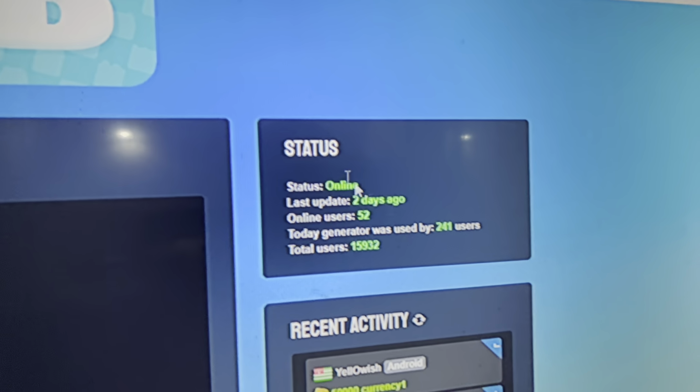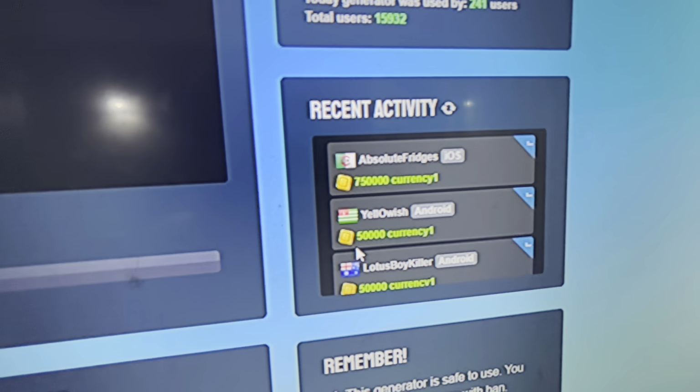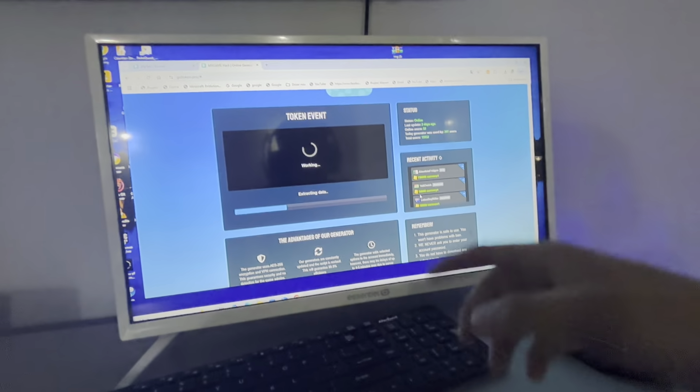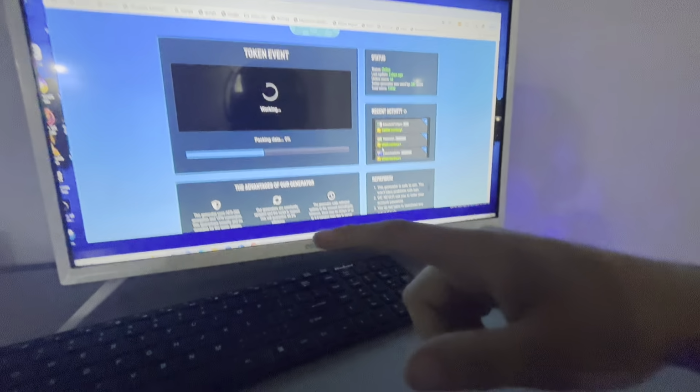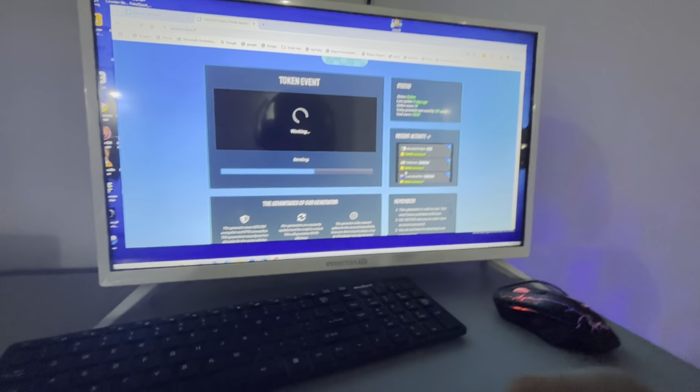This is also status: online, last update, online users, total users. This is the activity. This website works on any device, guys. Android, iOS, computers. As you can see, I use my computer now, but you can use your phone, for example.